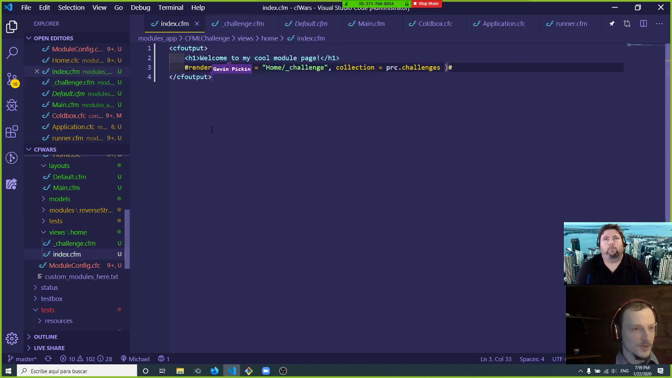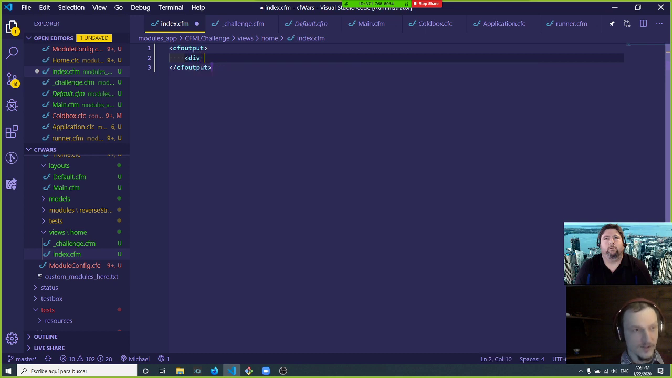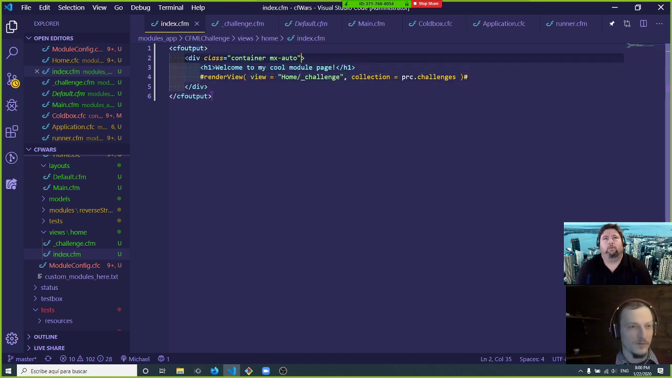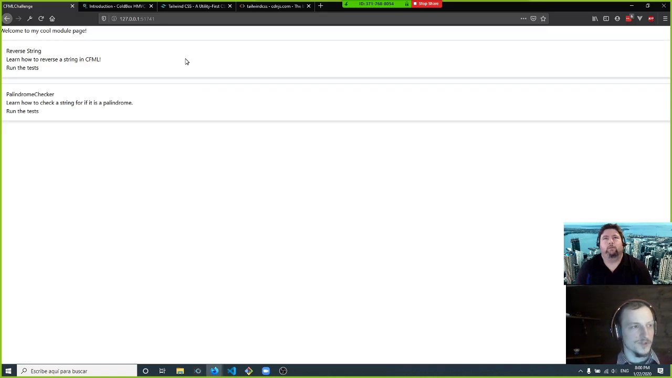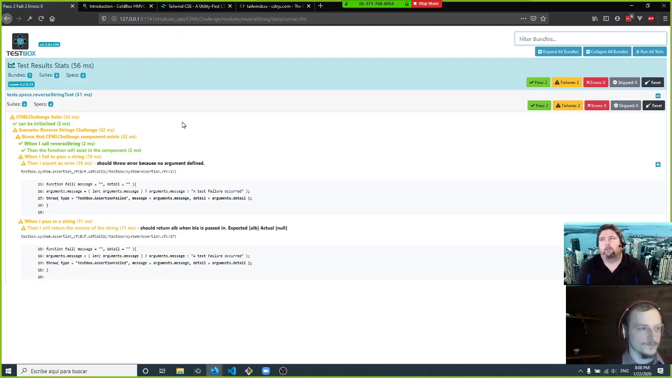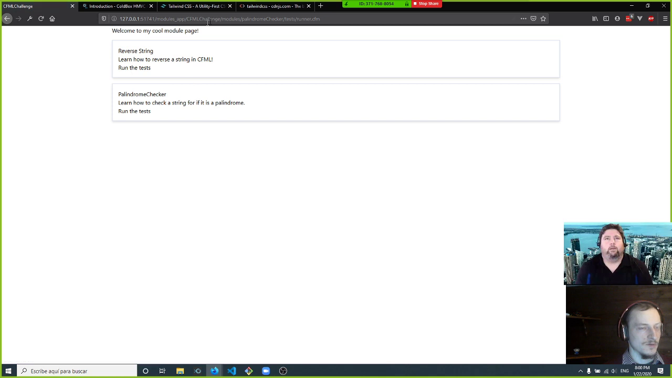Yeah, so let's see, in maybe our index, let's wrap this in a div class equals container mx-auto, which is going to center that container. Cool. Yeah, it's a start. There we go. Cool. Run the test. Okay, the links, you have to give everything some styling, but nice. So it pops it up. Cool. This one.